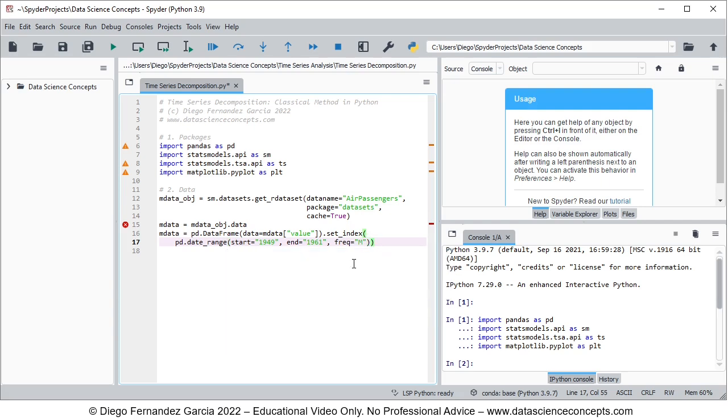And last, we want to print the documentation of this data, and we do so with print, and from mData_obj, we're going to get its .__doc__ attribute. So to run these code lines, we go ahead, select them, and then we're going to press F9 on the keyboard directly.